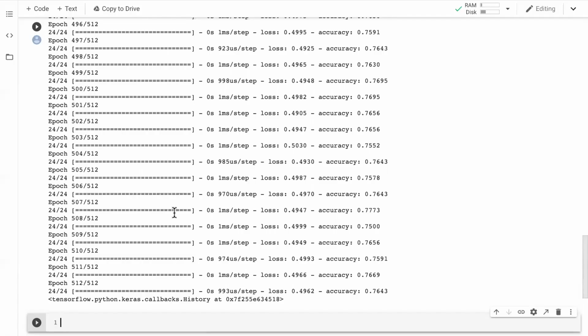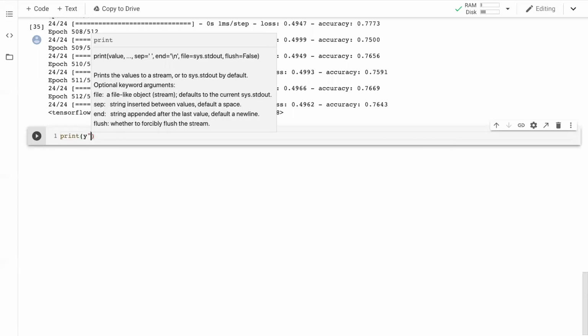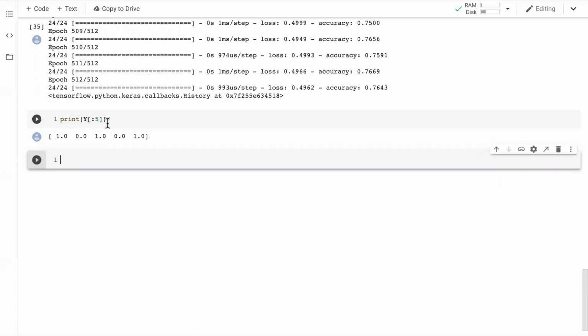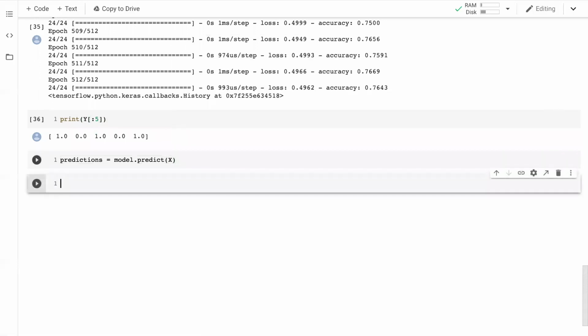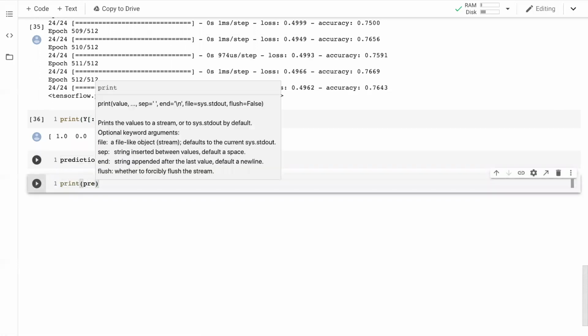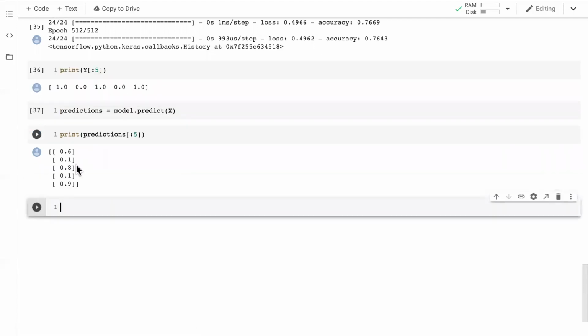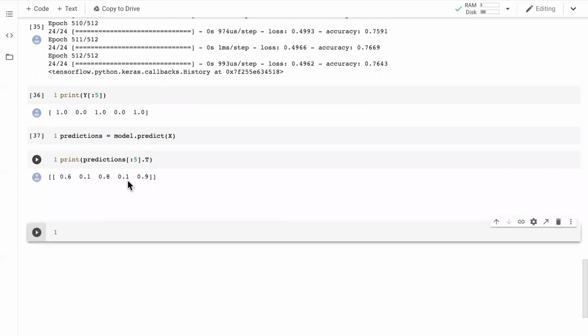Now, the next thing that we would like to do is check how the model did. Let me print the first 5 values of the true labels, and these are my true labels. Let's see how the predictions look. So I can do predictions equals model.predict, and I'm going to supply X as input. Let me see how the predictions look for the first 5 inputs. My predictions are actually better visualized with the transpose, so I'm going to transpose this.